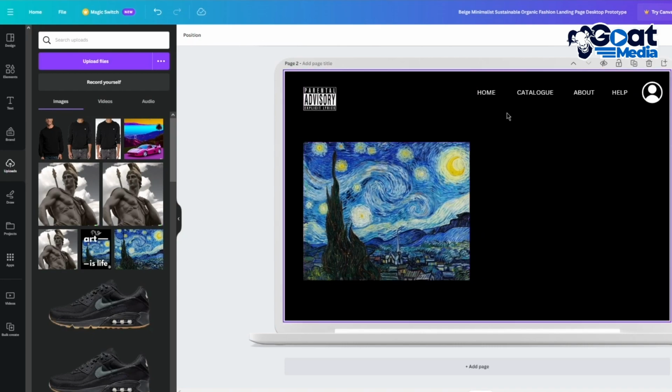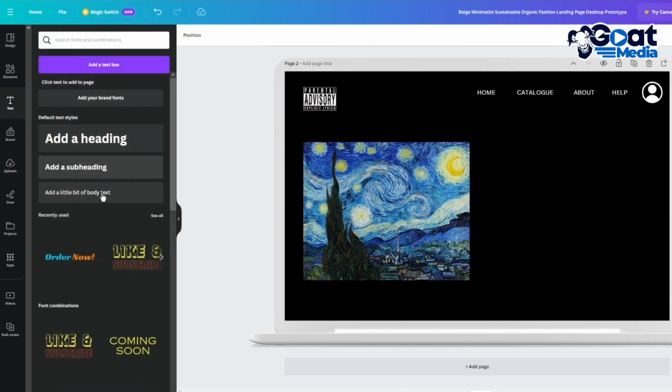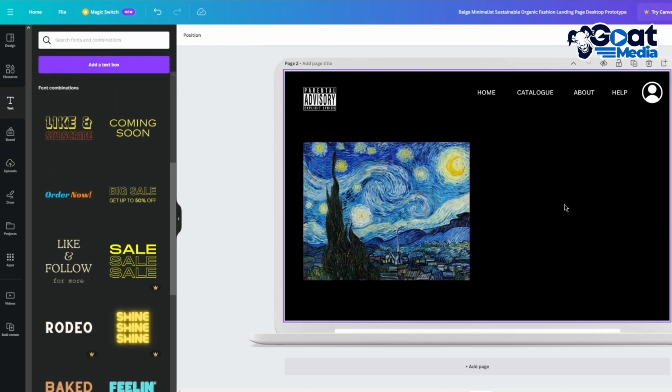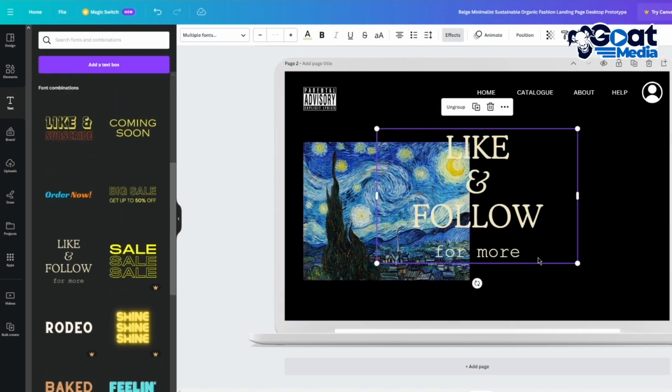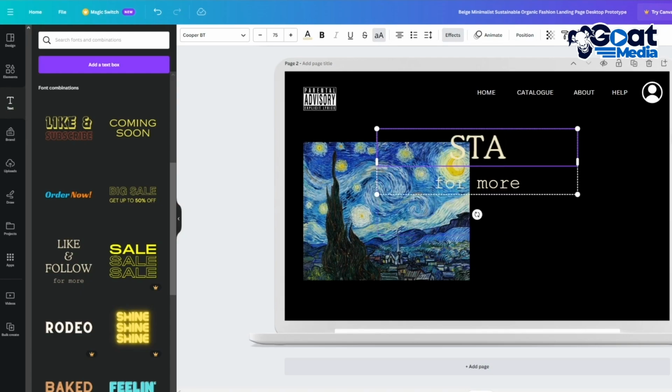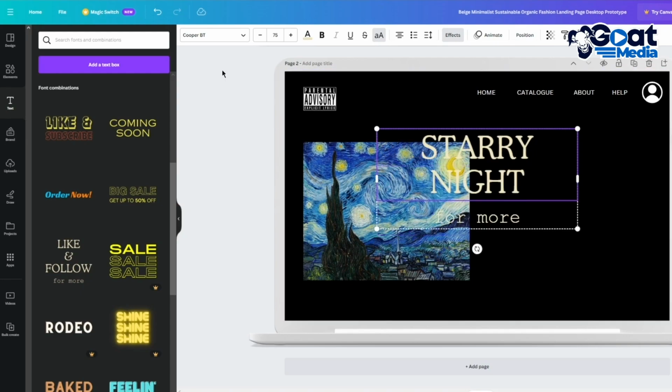So I'm going to go ahead and do the same thing. Add this over here. Add the sublining text above it. Obviously, choose a good little font. So I'm going to go with this one. This one looks nice. And I'm going to delete, you know what? I'm going to keep that for the sub content. And here I'm going to write Starry Night. There we go. Obviously, I'm going to make sure that it's in unison.